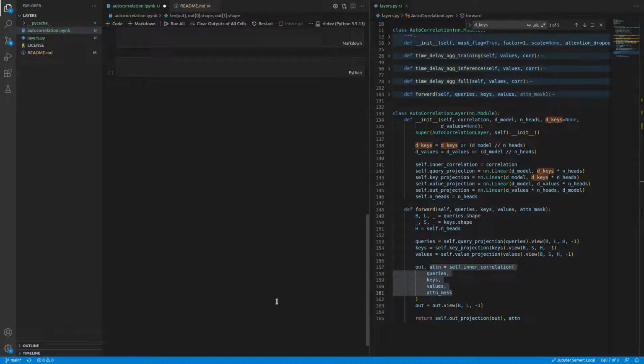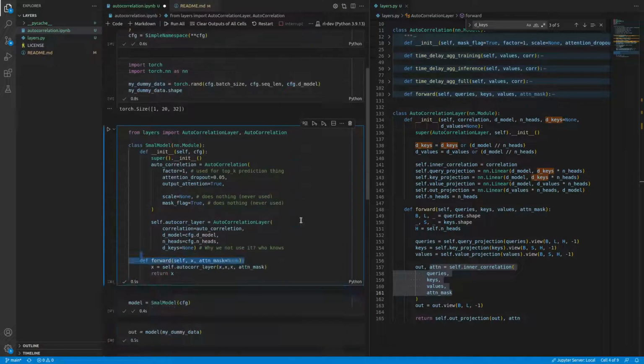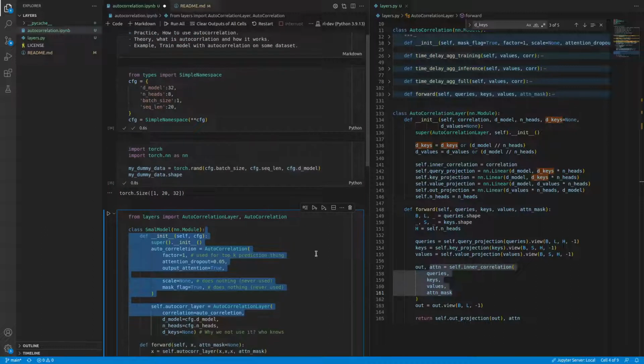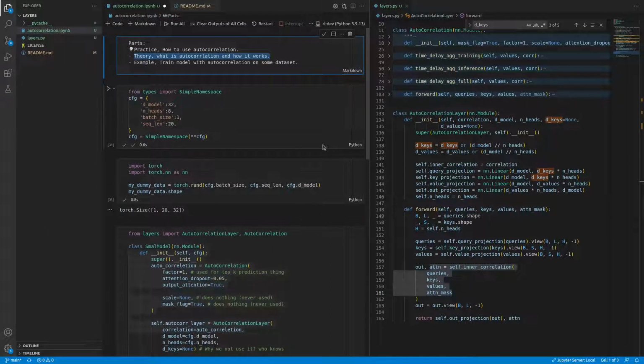Yeah, that's all. Now you can use the inner correlation layer. Congratulations. Next part will be how to actually train this model on some data, and maybe in another video I will publish the theory behind autocorrelation and how it works.